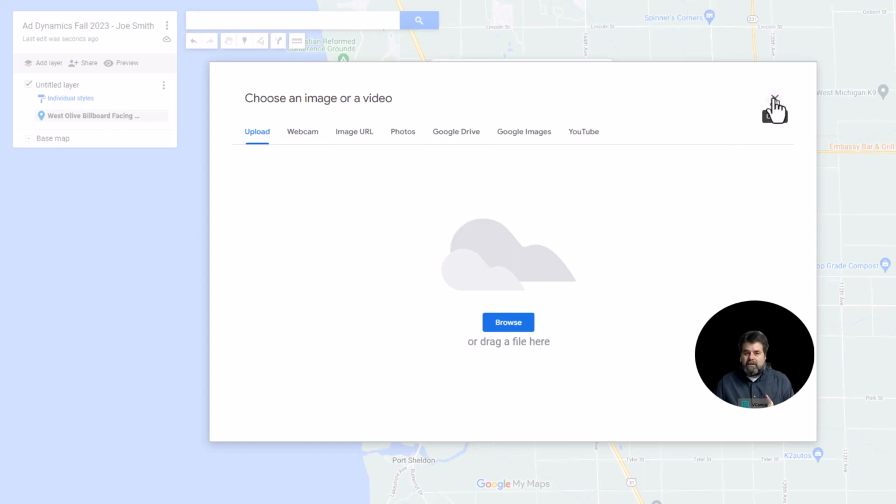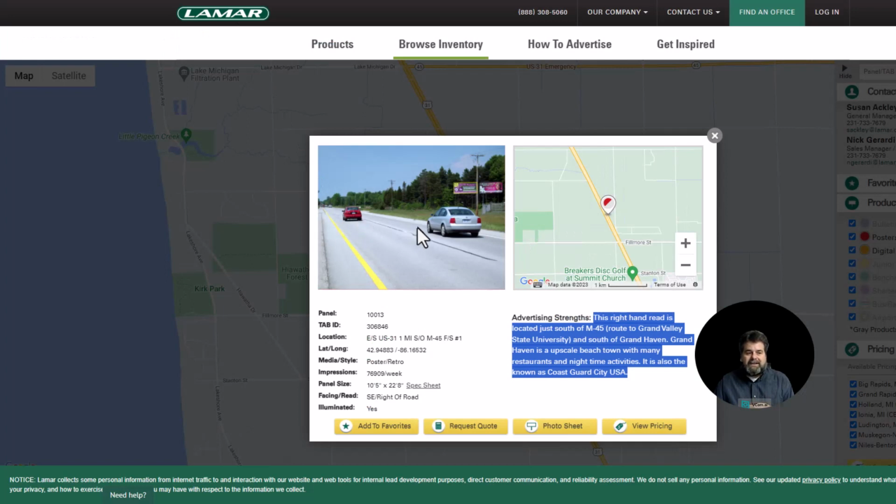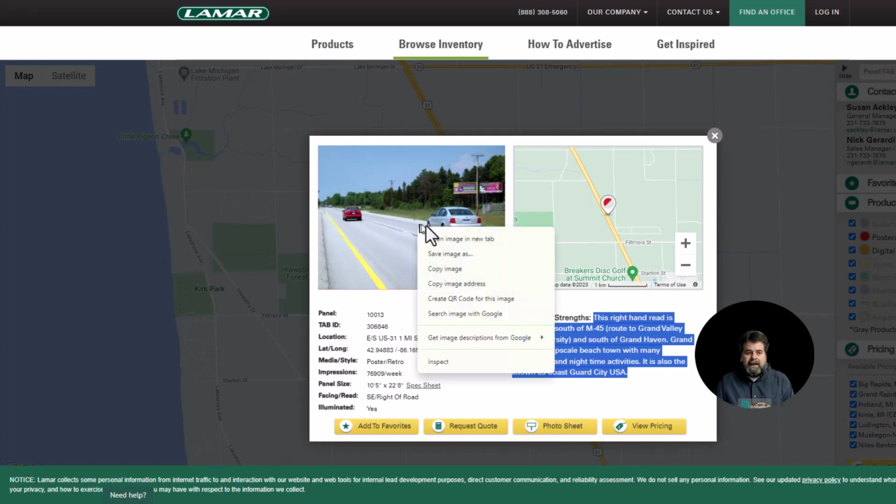So how do I get the picture from Lamar to here? Well, there's a couple ways to do it. Probably the easiest would be just to save this picture by right-clicking on it. And we get the option to save as. And you can save it anywhere on your computer. I'm going to do that right now.